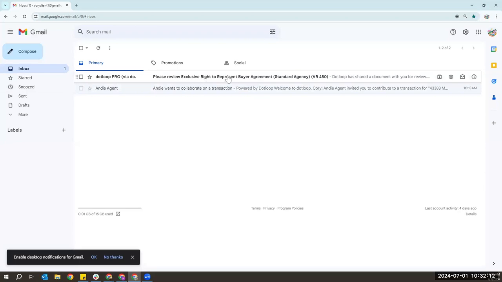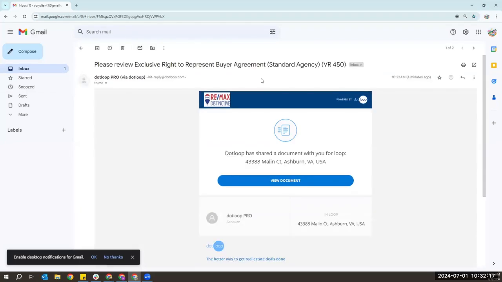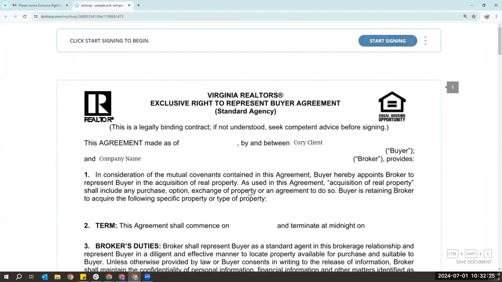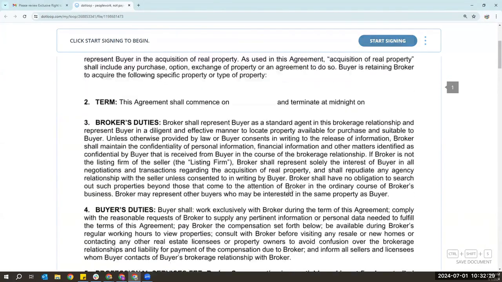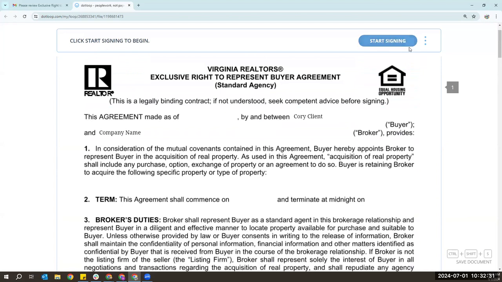Here is the actual email that he received when I shared the document over to him though. And once he clicks on this email, he just has to click this view document button. And that is going to bring him into this screen where he can scroll to review the document. And whenever he is ready to start signing, he can click the start signing button in the top right.